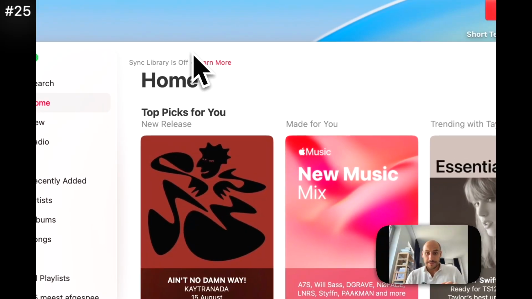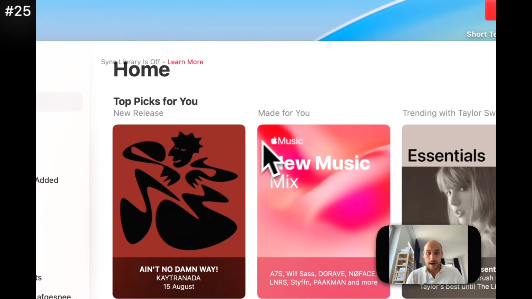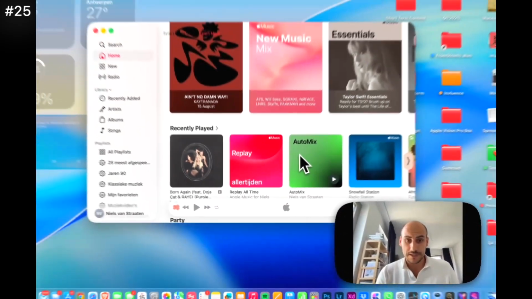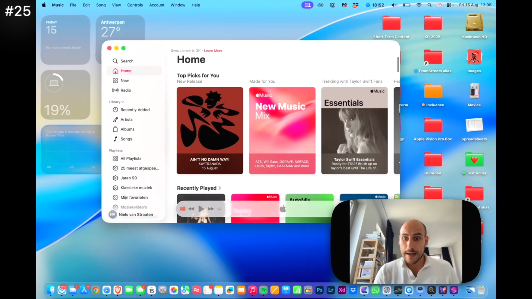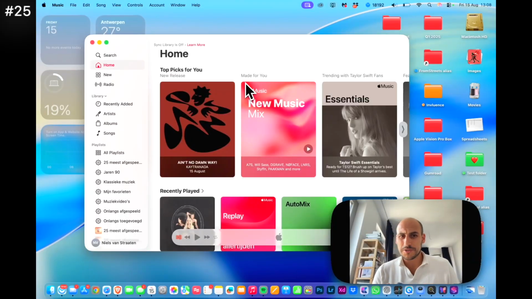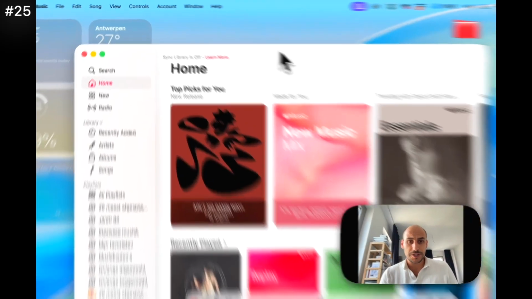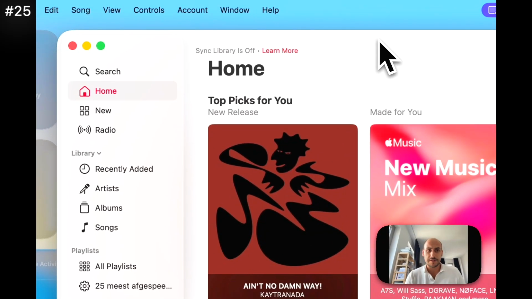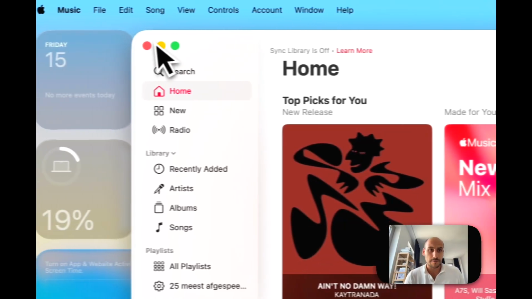Next, the Music app got a nice little update. Also, you can see you're now having the same liquid glass design here in the Music app, and overall it's just a better app experience inside of macOS 26. It looks just more like the iOS version that we used to. So yeah, definitely the Music app got a nice upgrade here.